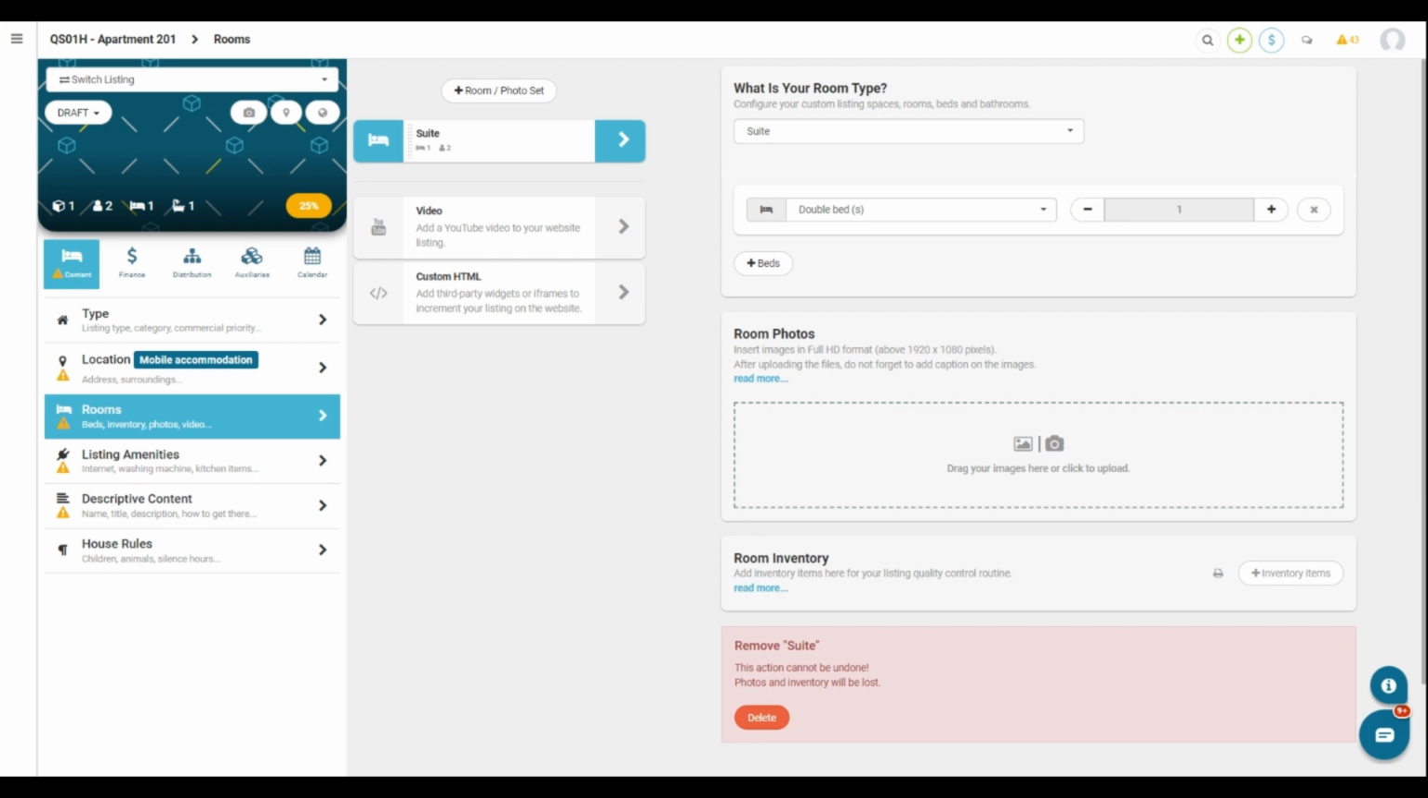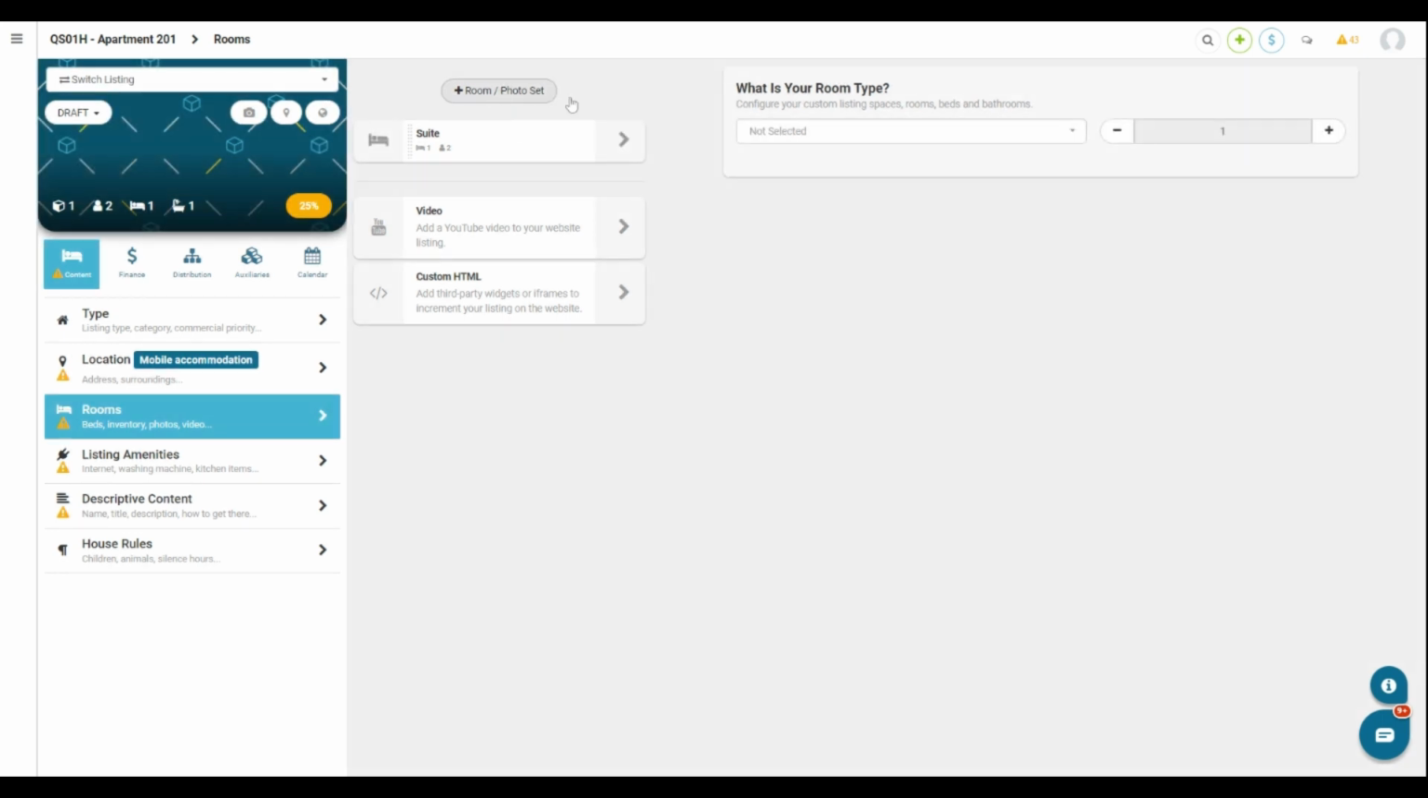Here in the suite folder, we can add photos in the room inventory, being able to verify if there is any item missing on the checklist and if everything is in order. You can configure your inventory on the system. Now that you know how to configure rooms, you can proceed with the creation. To create a new room, click on the plus room photo set.